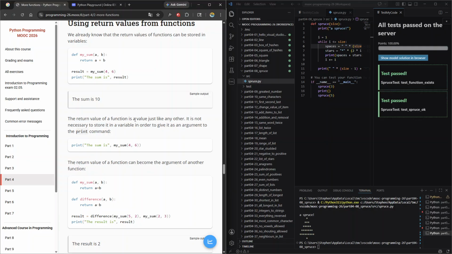The return value of a function is a value just like any other. It is not necessary to store it in a variable in order to give it as an argument to the print command. Right, so we can do this in line. We don't have to, this is just an extra step. We can skip this step entirely and pass mySum with its 2 arguments directly into the print function, which is what is being done over here. So we can just do the sum is, and then call mySum and pass in these two arguments, and then it's like doing the same thing as doing this.